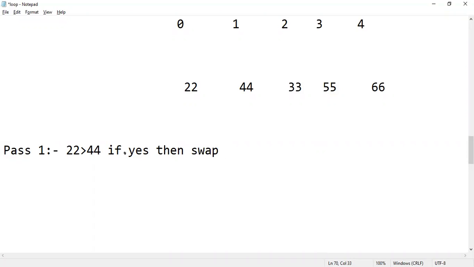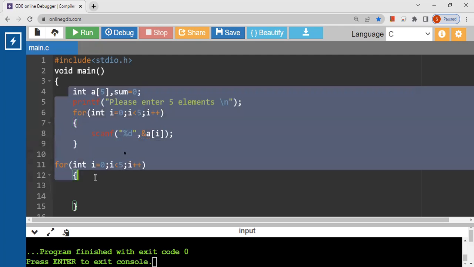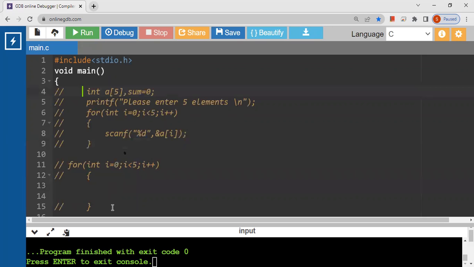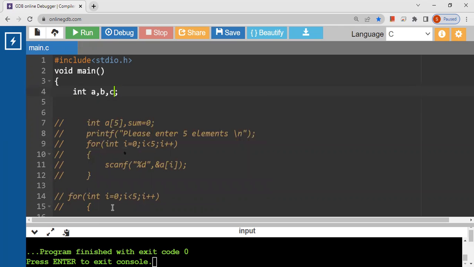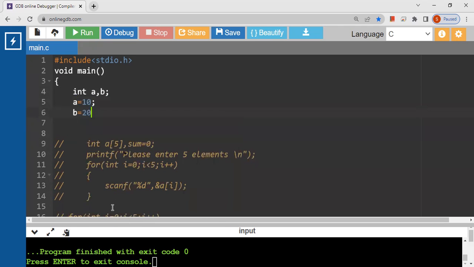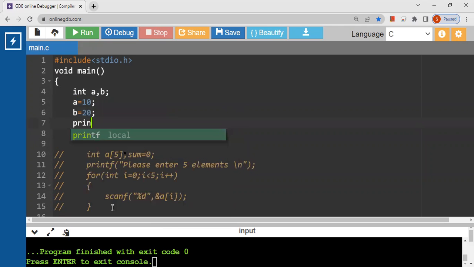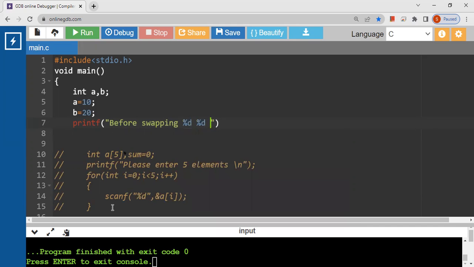So how can you swap the elements? Let me show you the very basic program of swapping. First of all, let me put this in comment. For example, you will have 3 variables, a, b, c. c we don't require now. Now a equals 10 and b equals 20. Now I want to swap them. Initially, I'm just going to print them, that is before swapping. So these variables should be %d, %d, and then a, b.